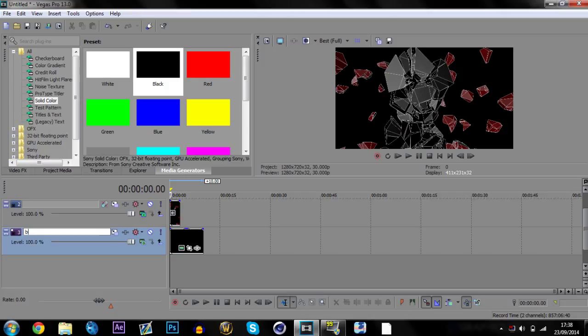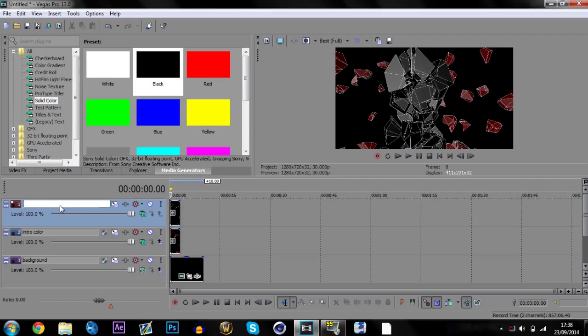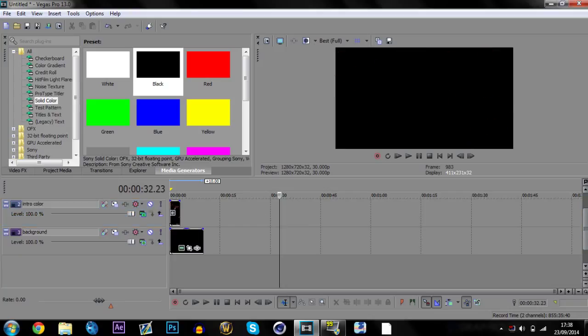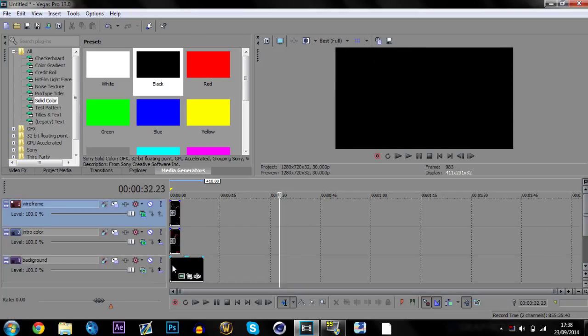So I'm going ahead and rename this background. You can rename the others if you want. Intro color, and then go to the top, wireframe, just to keep yourself organised. But it isn't going to be very many layers, so it wouldn't matter anyway.